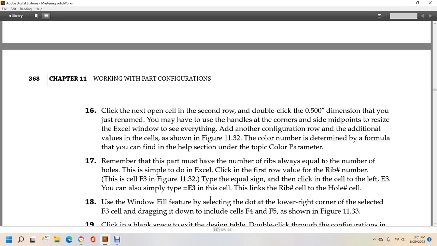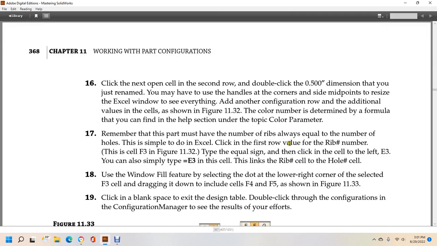Heading into the configuration row with additional values of the cell shown in figure 11-32, use the color number to determine the formula that you can find in the Help section under the topic Color Parameter. Remember that this part must have the number of ribs always equal to the number of holes. This is simple to do.